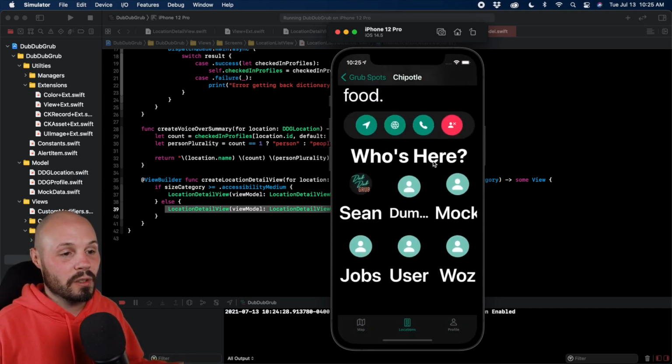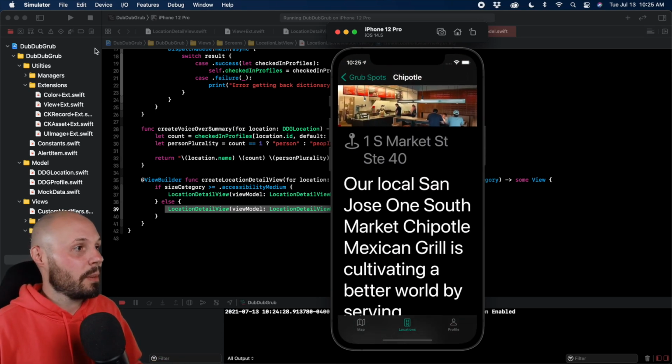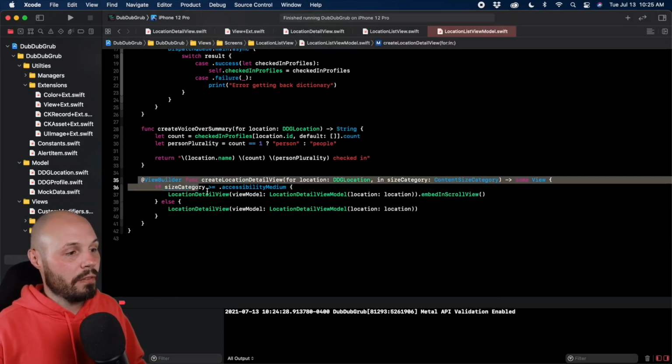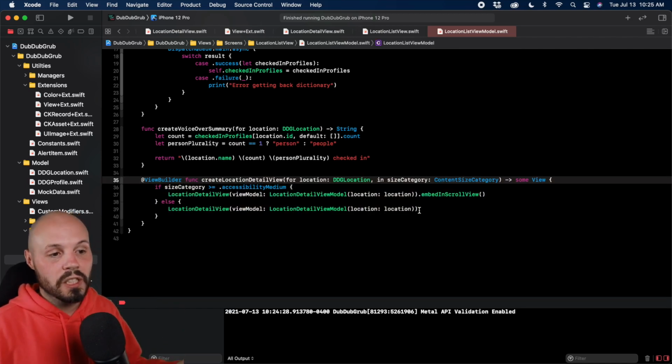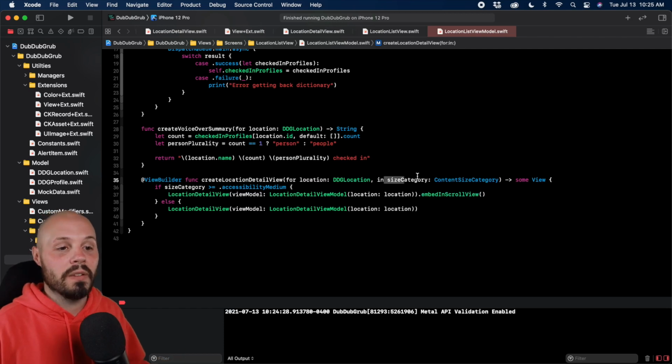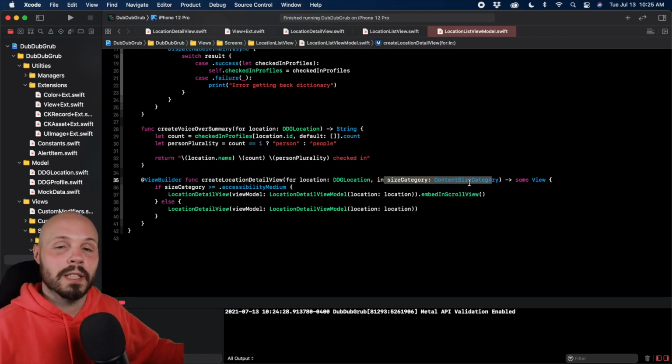Now that we are in that extra, extra large size, we get the overall scroll view behavior that we did. So I'm going to stop this. That is the behavior we just did for this create location detail view function, where we are conditionally embedding it in a scroll view based on the size category that our phone is set at. And again, size category is all of the dynamic type settings.